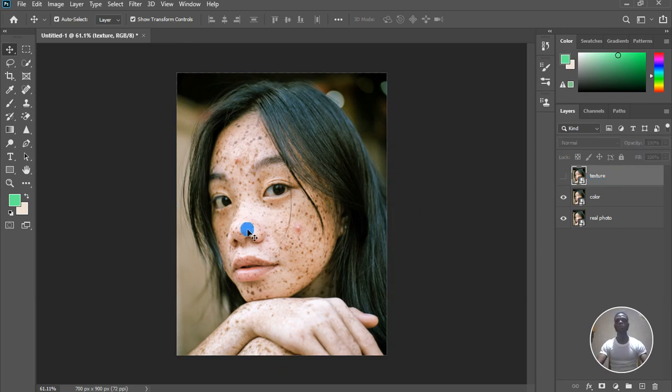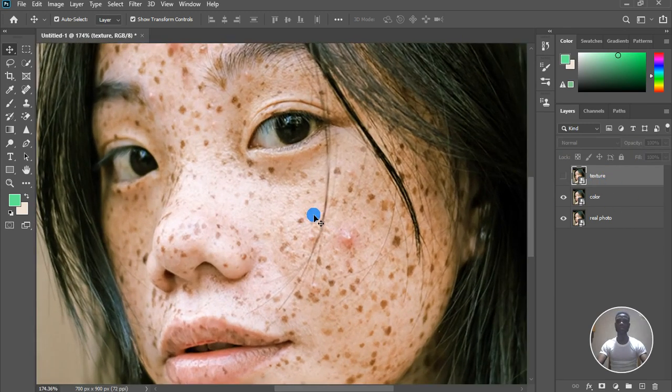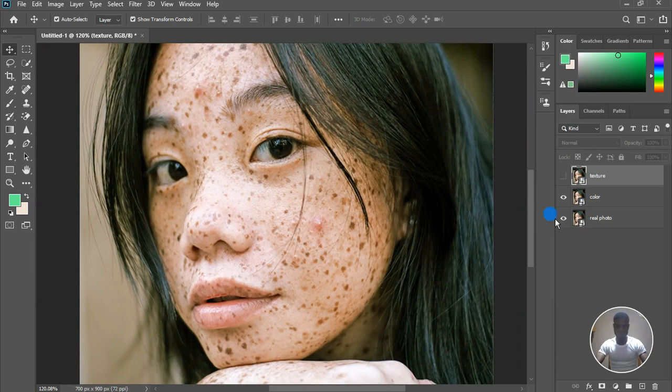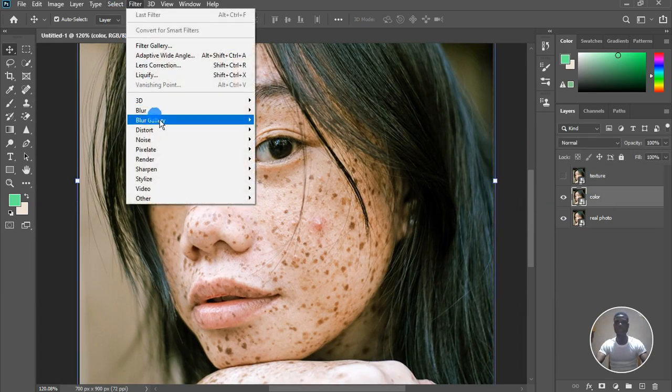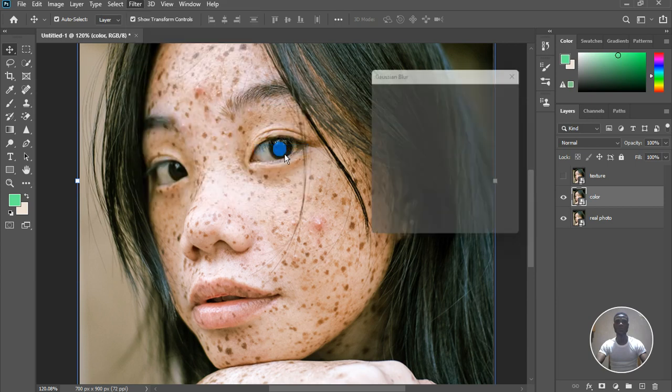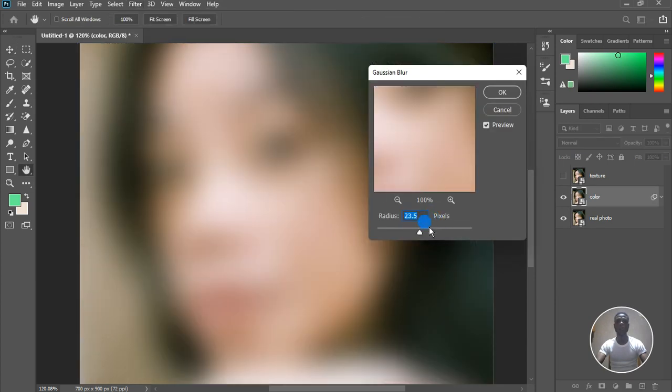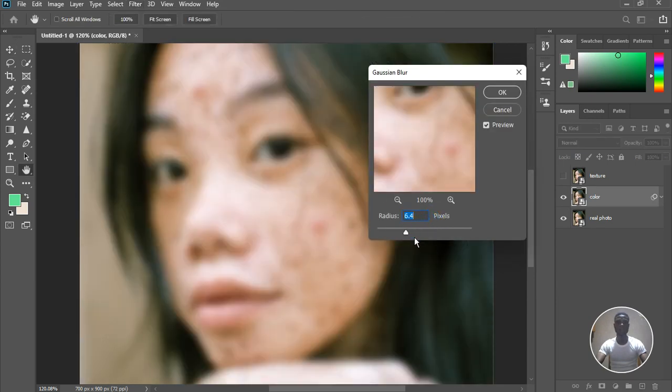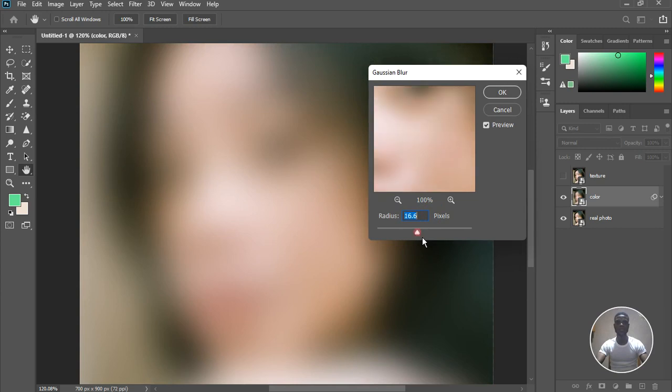Now, the more the blemishes, you can see our skin has a lot of spots and pimples. So the more you blur the photo. So for this color, I'm going to blur it. Filter, blur, Gaussian blur. And the reason why I'm blurring it, I'll blur it till I can't even see the blemishes again. Not too much. So something like this.